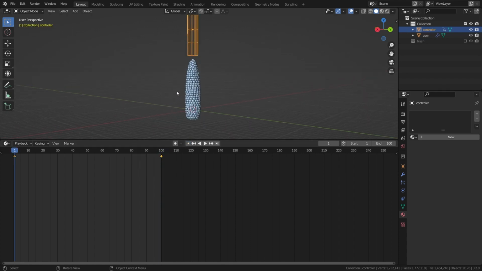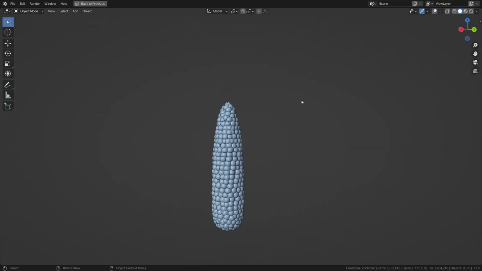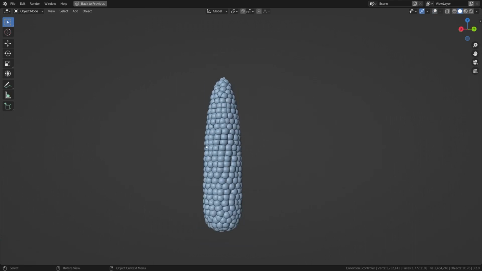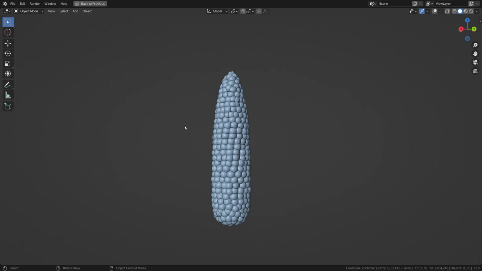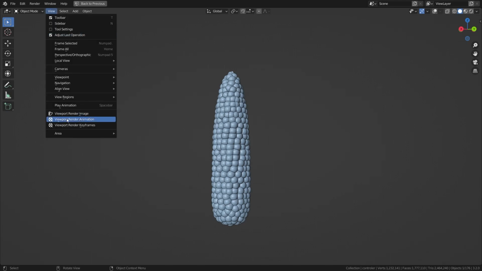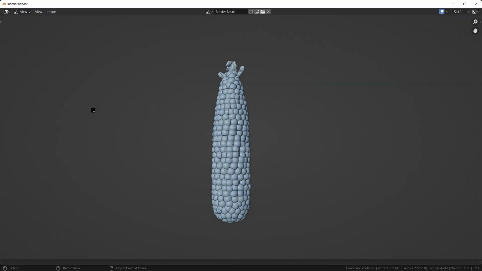And go back. The response is going to be very slow because we have a lot of instances and geometry right here. So the best way to preview your animations without rendering everything for hours and hours is to go to View and Viewport Render Animation, and it's super fast and it will give you the results very soon. Just wait for it. It's faster than Eevee and Cycles.